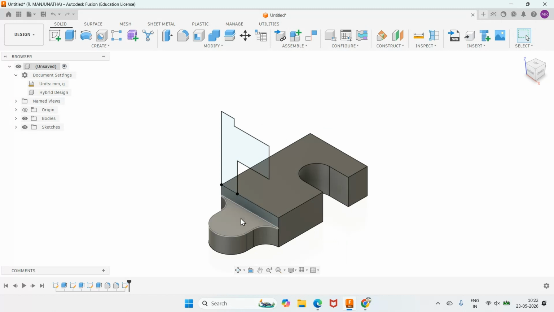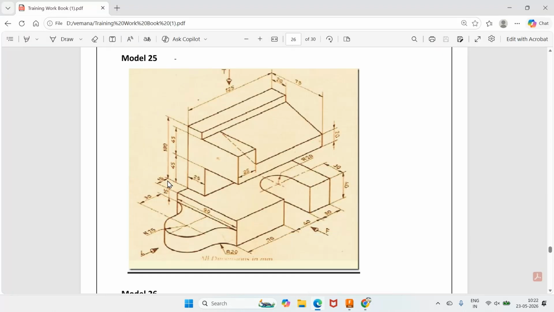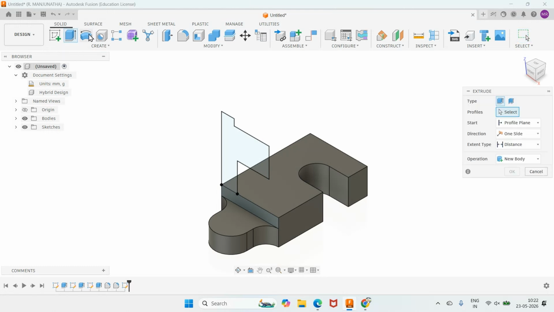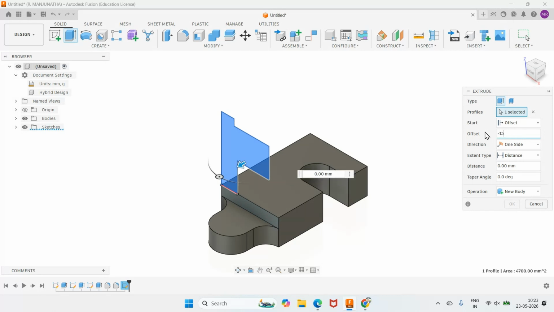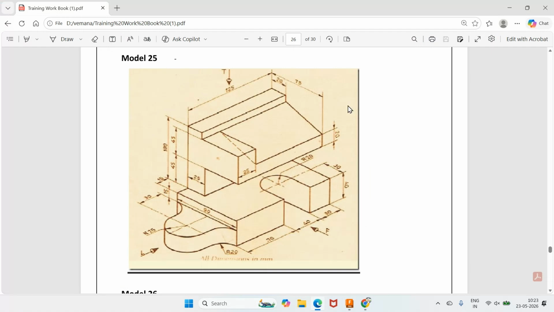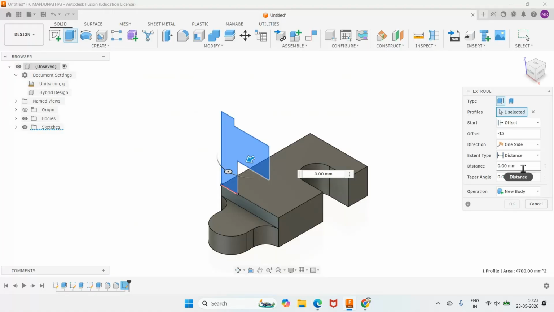Once you go for 3D, now we are starting from here. But this profile starts from here, which is at a distance of 15 from where you have created the sketch. So I will go for extrude, select this particular profile, and then I will come down to profile plane and click on offset and give the distance as minus 15. And from that minus 15, again, I want 125. So here, you give minus 125.